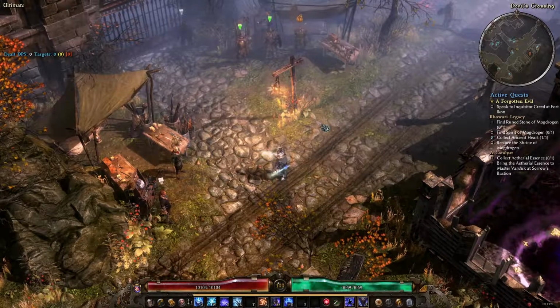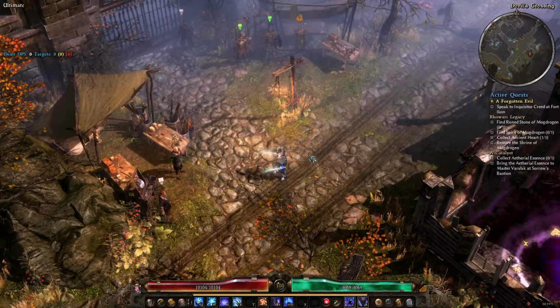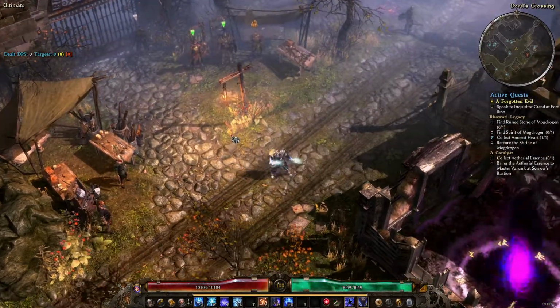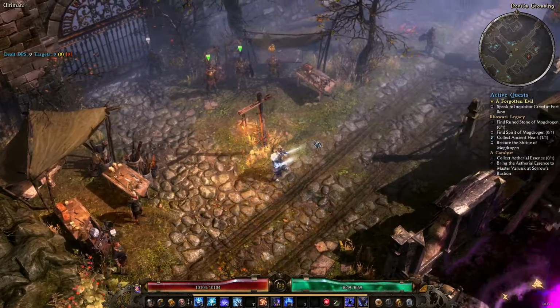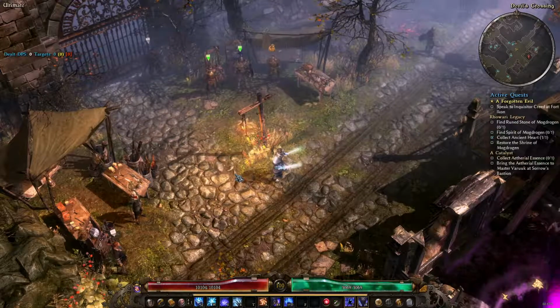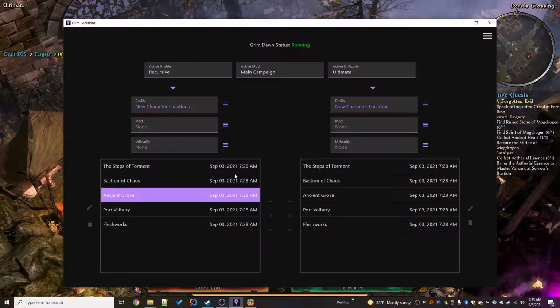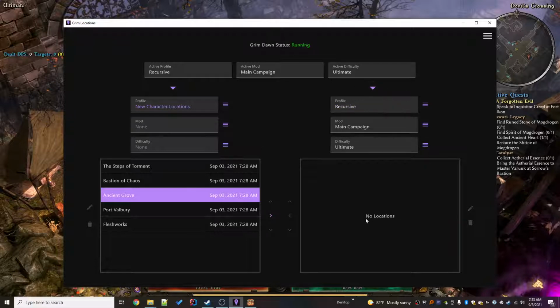Now I'm in Grim Dawn and I've chosen a character. We'll move back over to Grim Locations and we'll see that that character has been loaded as the active profile, mod, and difficulty. At the top here you can see the name is Recursive. There's no active mod, so it shows up as main campaign, and the difficulty is ultimate. So I'll click this button, and we've got no locations there.